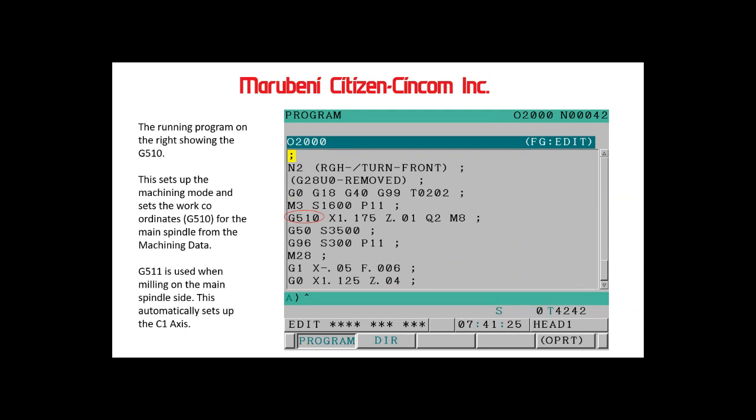The running program on the right is showing a G510 command. This is setting up the machining mode, and it sets the work coordinates for machining on the main spindle side. And it gets this once again from the machining data. G511 is used when milling on the main spindle side. Once again, it automatically sets up the C axis. And we'll just come in and program X, Z, and C.